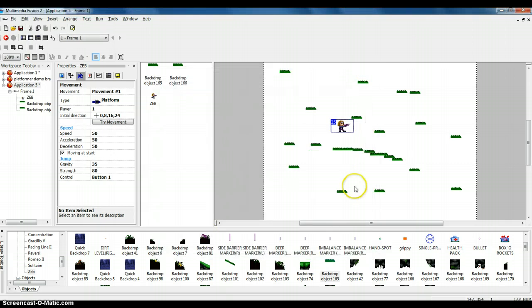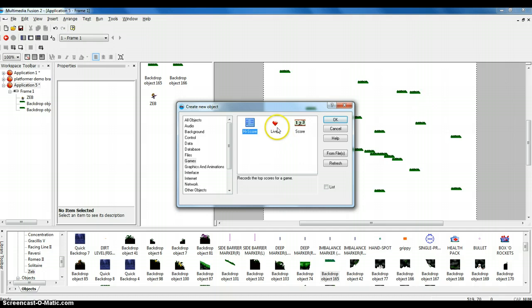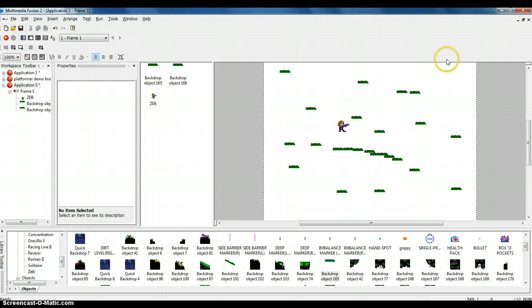So let's do something about him having lives and losing lives. So I'm going to right click here in the frame, insert object, click on lives, and lives is under games here on the left. Click on lives, hit OK. Push the little plus sign up here, and now I need to control the fact that he loses a life when he falls off down the cliff.